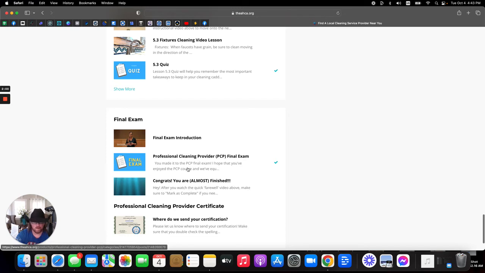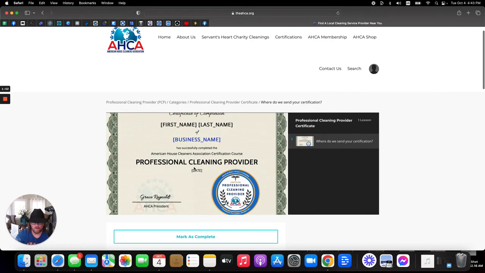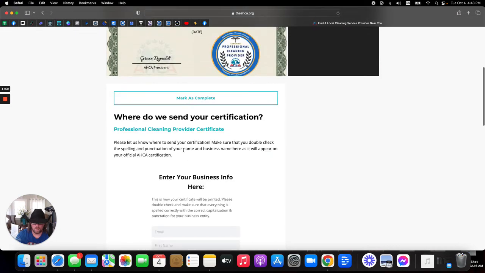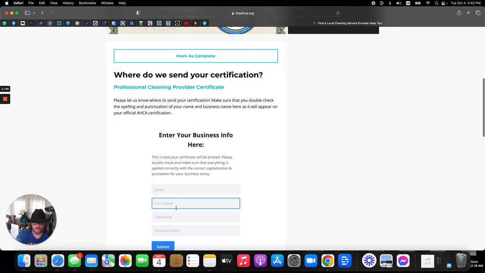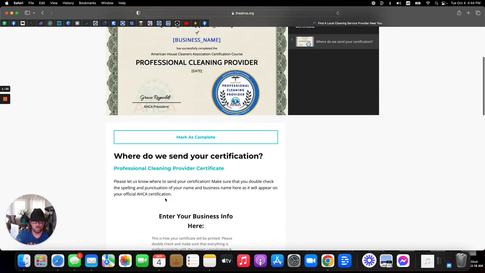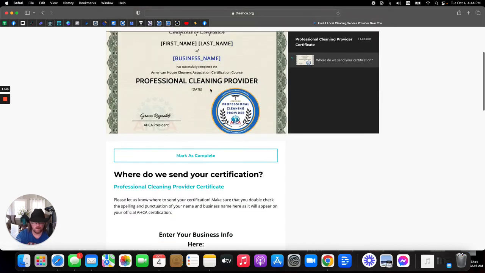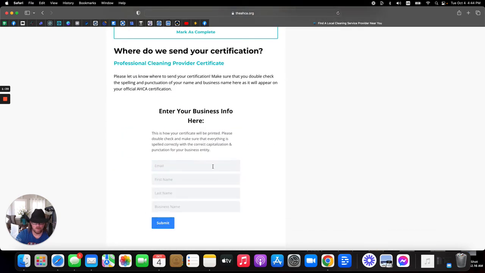Right after the final exam is where you will receive your certification immediately via email. Right after you finish the final, you'll get to this page right here, and you'll see this box pop up down here: where do we send your certification? You enter your email, your first and last name, and your business name. However you enter this information is how it's going to be printed. If you make a grammar or spelling error, you can come right back to this place, scroll down, and edit this, and it'll resend it to you right away.